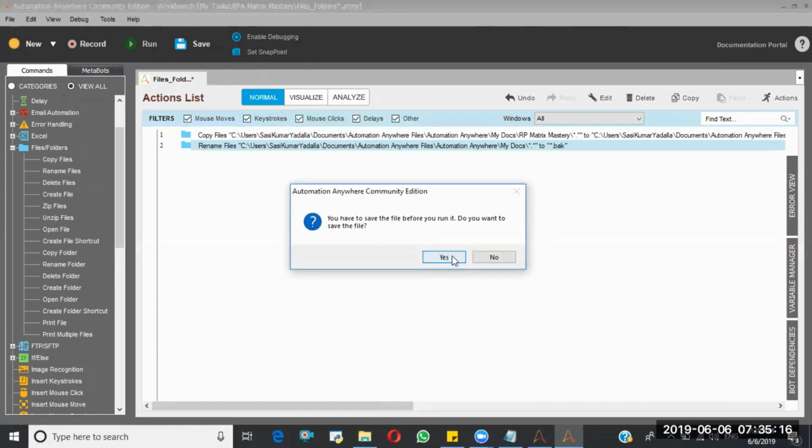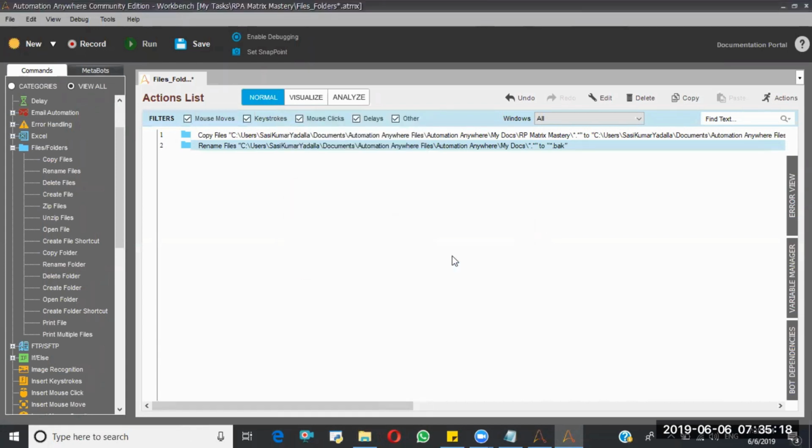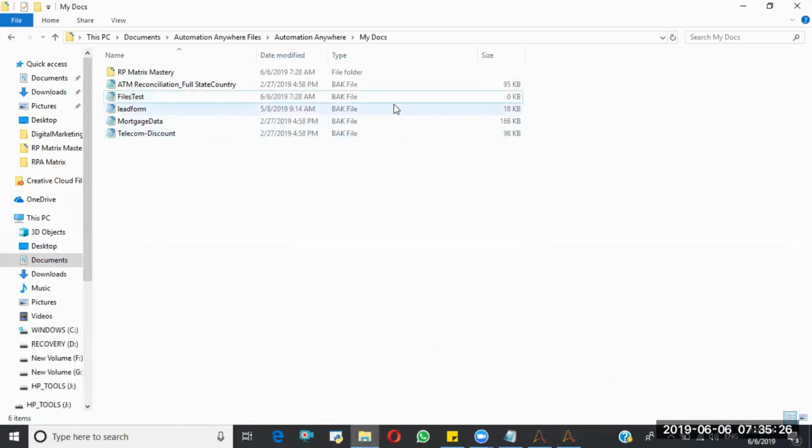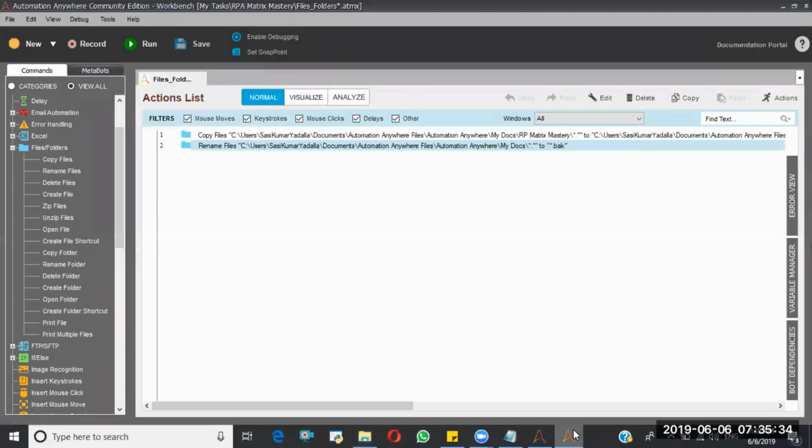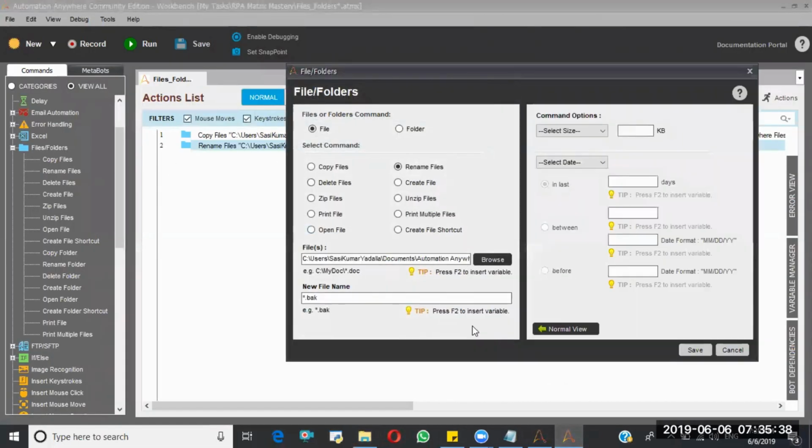Now from this step, yes. See, all the extensions have been modified. If you see the type here, bak. Yeah, like this you will modify. Again, this advanced feature will remain the same, just like copy file.